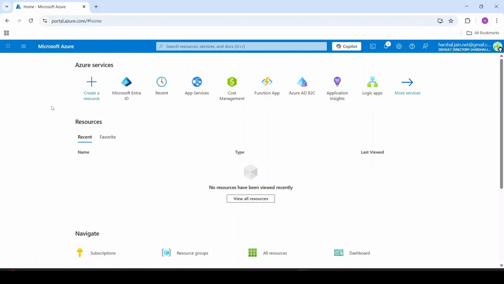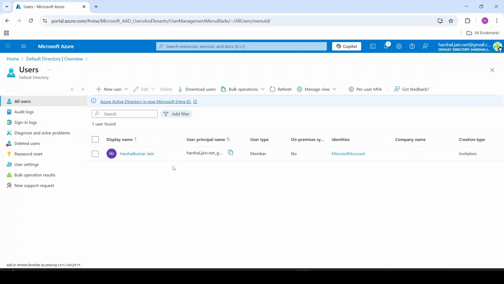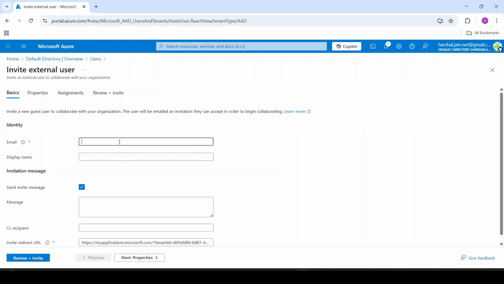So guys, we are in Azure portal and now let's click on this Microsoft Entra ID. So we are in this Active Directory and under users, can you see this one? Let's click on it. So as of now there is only one user in this tenant, that is in this Active Directory. So let's add a few users. So here I will say invite external user and I will add this user. So that will be the email ID and that will be the name of the users. So I will say review plus invite.